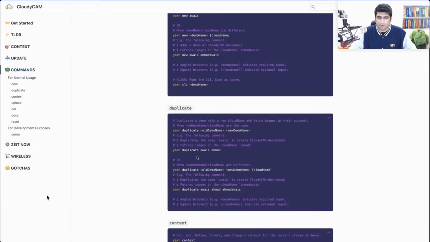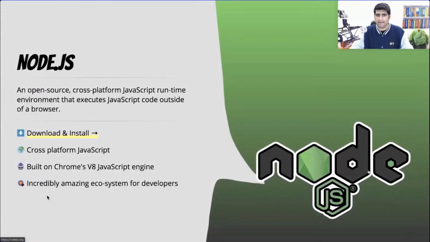So what you would do is just run the duplicate command and duplicate a particular demo page to create a new one. For example, this AVS demo page that we had created here would now also have another duplicate page called cloudycam.dev/ahmad. It worked out really well building a Node.js CLI here. Now I needed something serverless, something backendless.